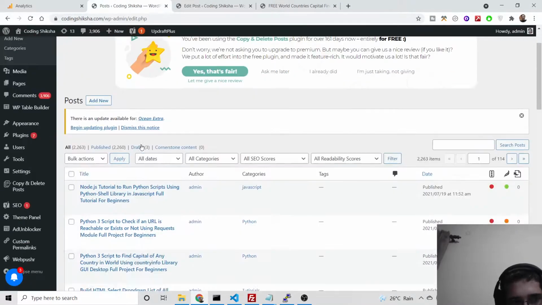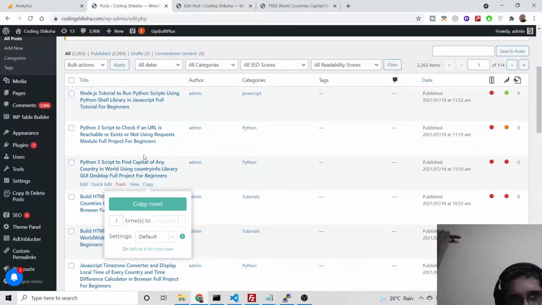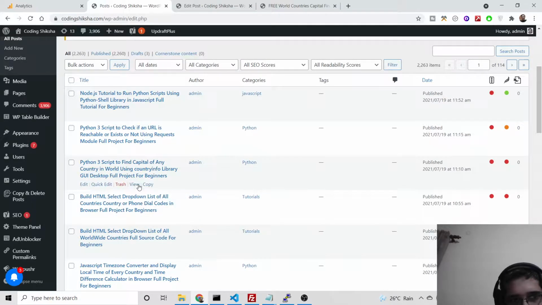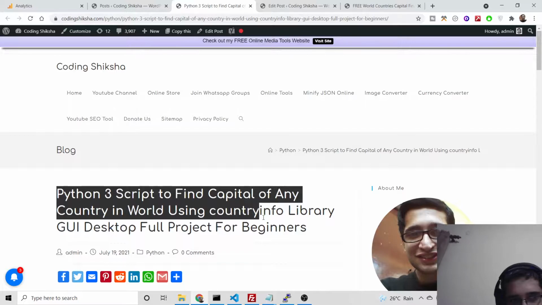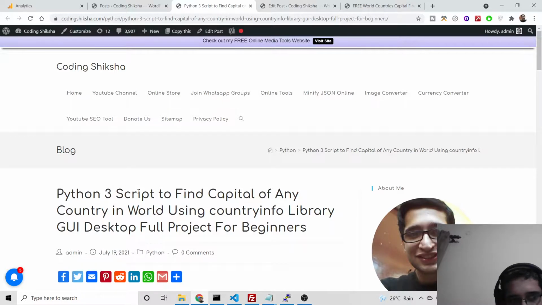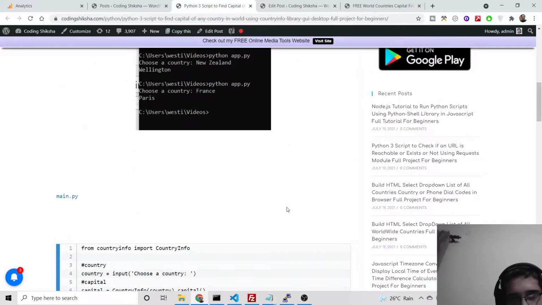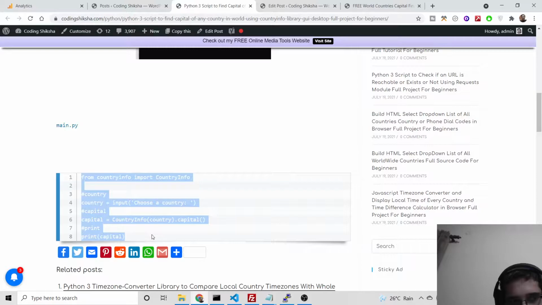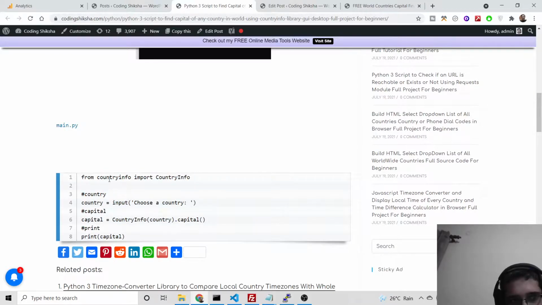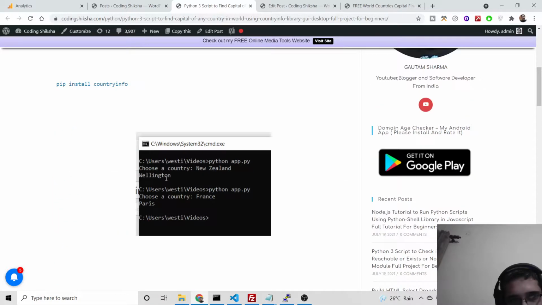In order to download the source code of this application, I have written a complete blog post here. I have also given the link of that blog post in the video description. You can see this is a Python 3 script to find out the capital of any country in the world using the countryinfo library. This is just 8 lines of code. Simply this library finds out the capital of any country inside the world.